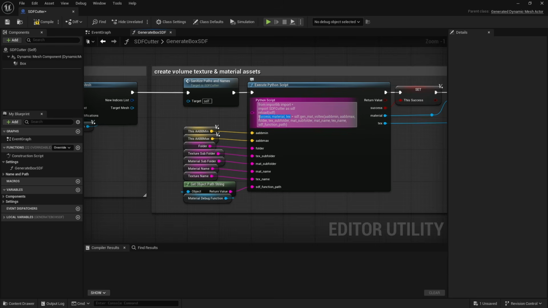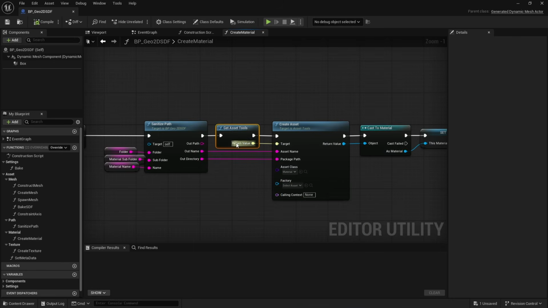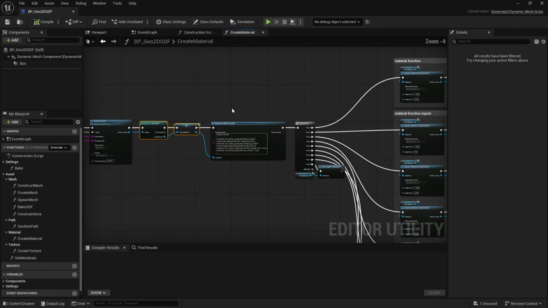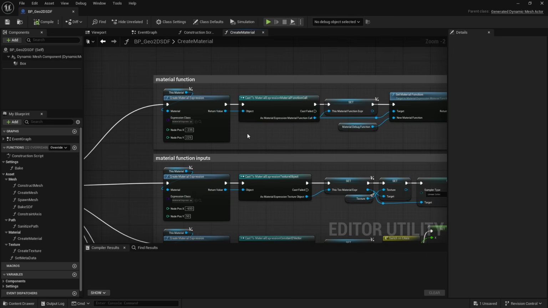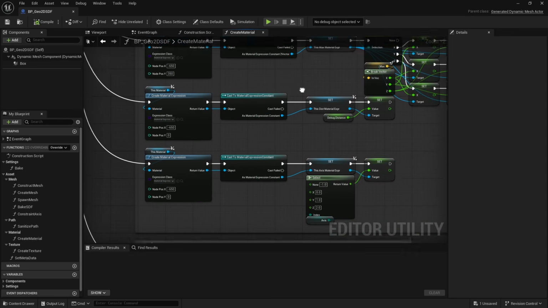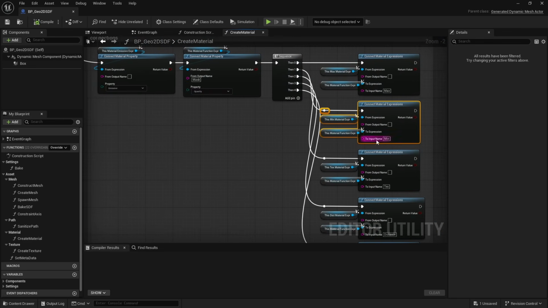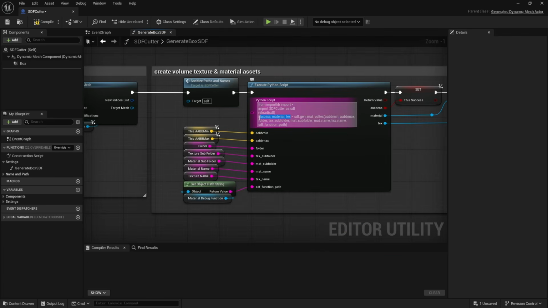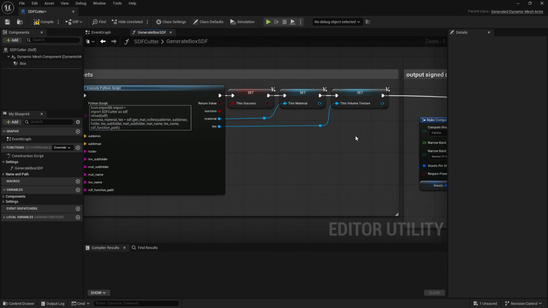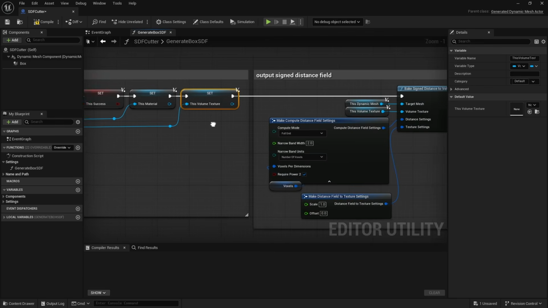Additionally, many asset utility functions available in Python are also accessible in blueprints. You can easily create a new material asset and construct its graph, wiring nodes and all, directly in blueprints. However, it can be a bit cumbersome to do everything with nodes, and UE's Python API usually offers more flexibility than blueprints. Anyway, now that I have a reference to the volume texture, I can call the bake signed distance to volume texture function.